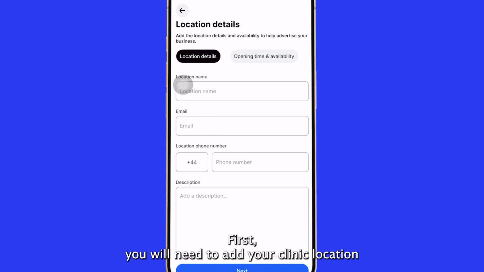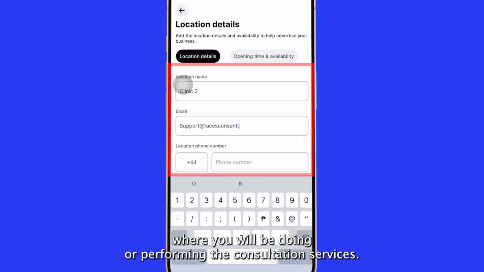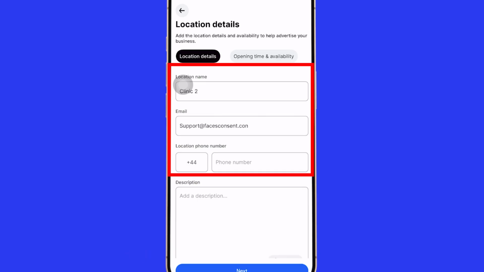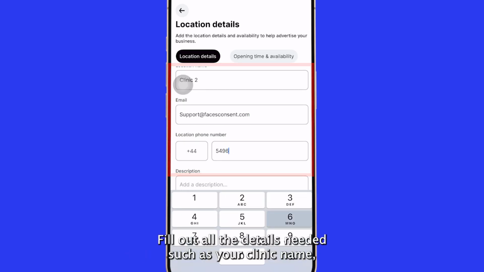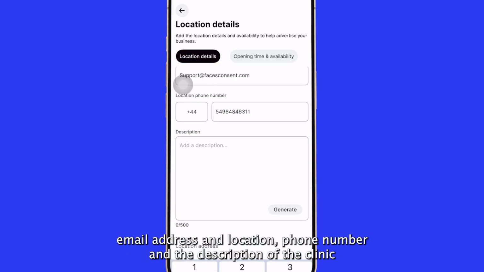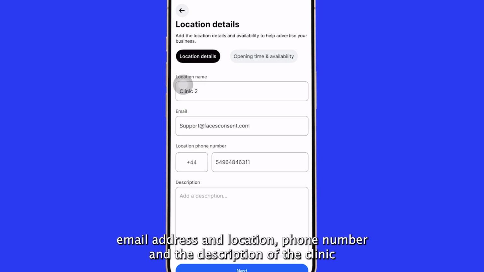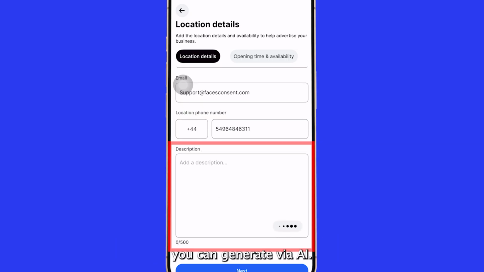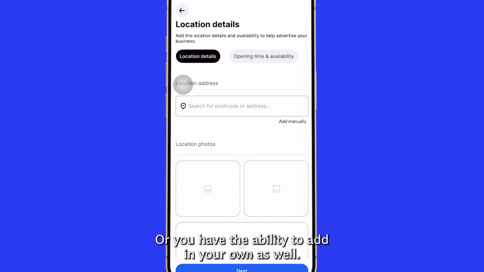First, you will need to add your clinic location where you will be performing the consultation services. Fill out all the details needed, such as your clinic name, email address, location phone number, and the description of the clinic. You can generate via AI or you have the ability to add in your own as well.